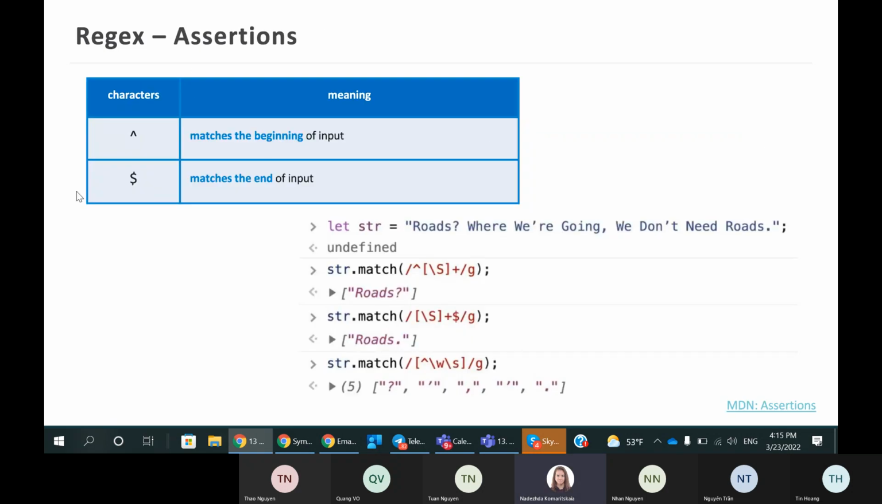And a couple more special symbols. So this one matches the beginning of input. For example, if we define it in the beginning of our regular expression, like here, it will check only the first match. So if the string starts with this text, it will be included into the result array.